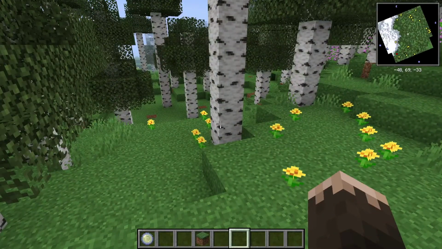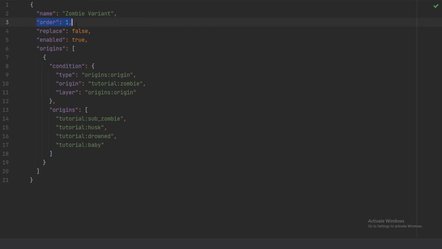Okay, so if we go back in here, next we have our order, and this is like with the origins, you have different orders for different layers. So set this as 1, so it's going to appear after you choose your origin. And replace false does not replace it. Enabled, true. If you set it to false, it's not going to show up as an actual layer, and instead you have to access the origins through commands. Next we have our origins here, and inside this, it's an array, which means you have these brackets so that you can put multiple things inside of it.